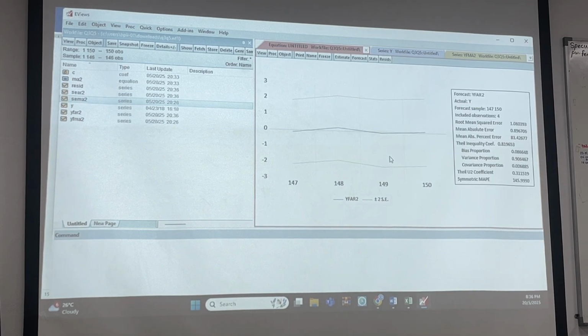Okay, so just like before, this is one forecast: 1 step ahead, 2 step ahead, 3 step ahead, 4 step ahead. Interval forecast, MAPE is smaller, but still not equal, 83%.